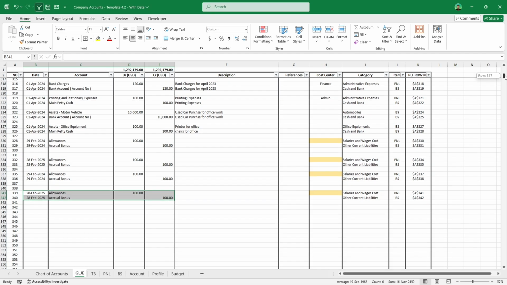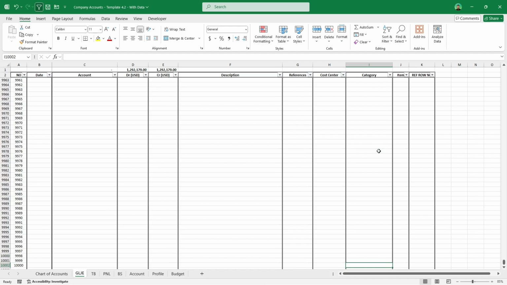Also, if you do not have enough space in the GLJ, you can simply drag the formulas you want in here, then you are good to go.